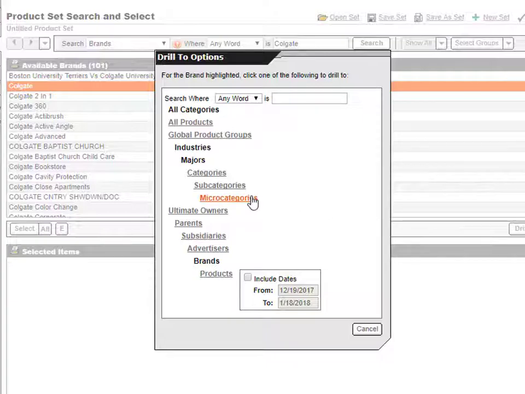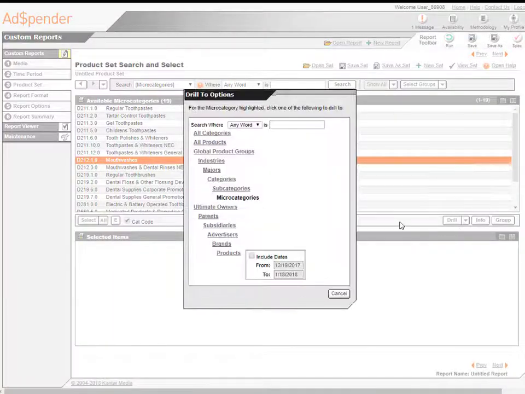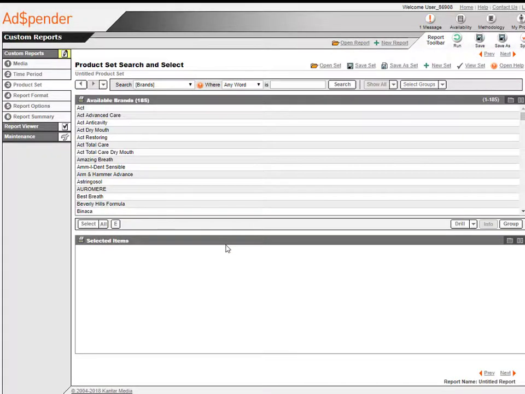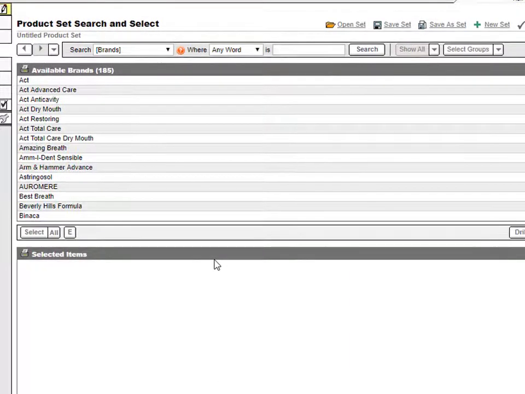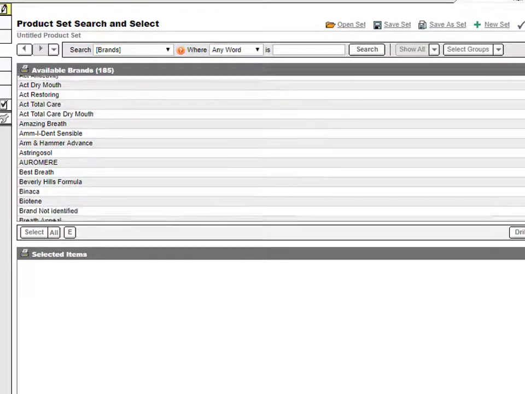Let's select microcategories, then select mouthwashes from the list. If we select Drill again, and then choose Brands, we'll get a list of mouthwash brands and product lines. From here, we can select the products or brands we want to compare. In this example, let's select Act, Colgate, and Crest for comparison.